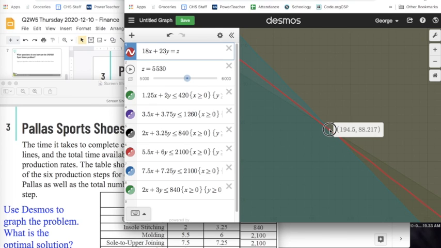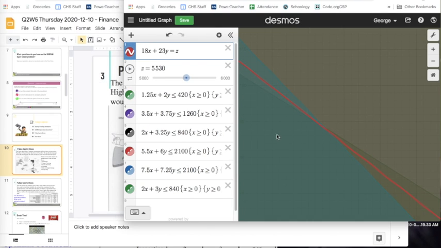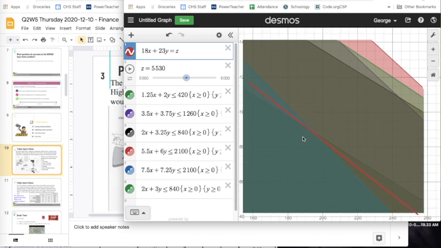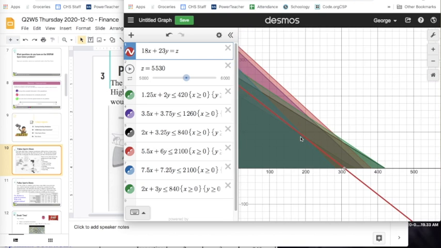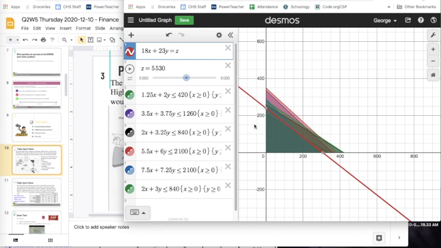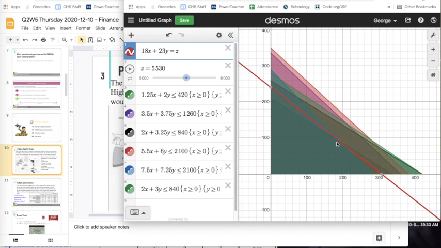at this point, where we're making about 195 of the first product and about 88 of the second product. So the last step for this part is just to zoom out until you can see the entire graph, and then take a screenshot showing what that optimal solution would be. All right, and then we'll move on to the second part of this.